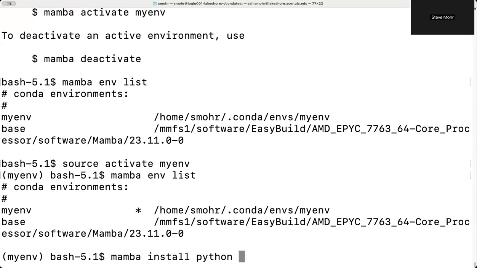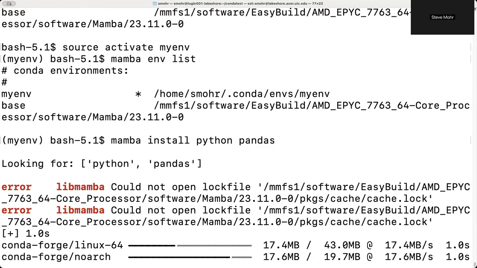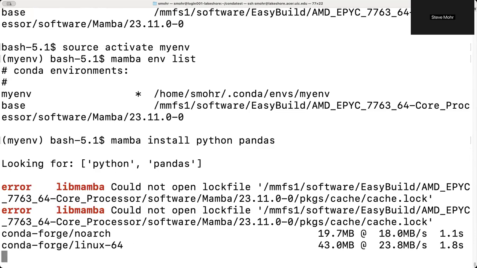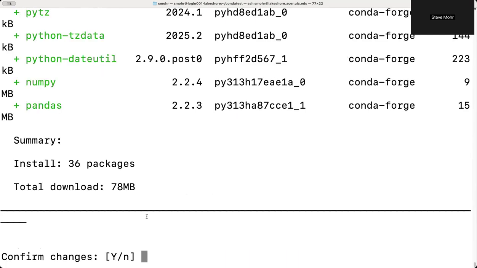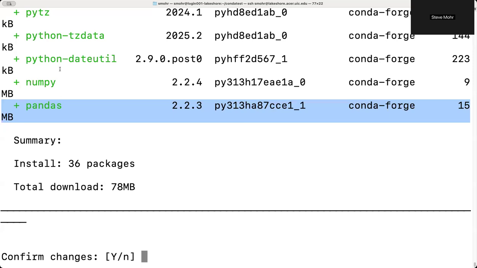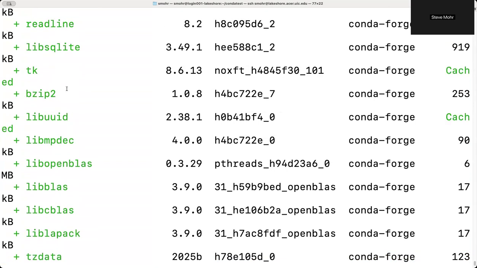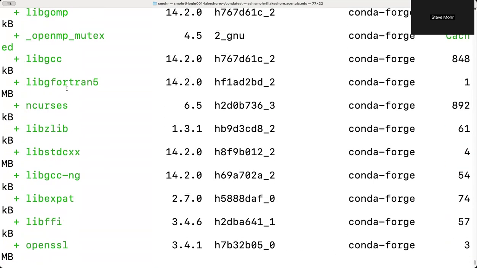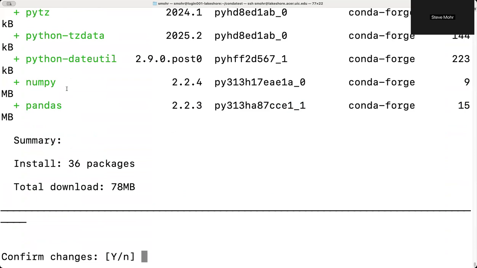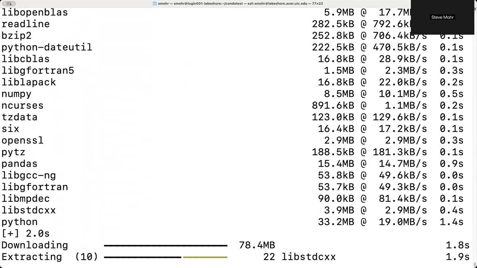With our virtual environment loaded, we can use Mamba to install software by running mamba install python. And we can install another Python module, for instance, pandas. This will resolve the dependencies. We now see that it will install pandas. It will also install Python and other dependent packages to make this software work. If we type yes, it will now download and install all of the software into our virtual environment.